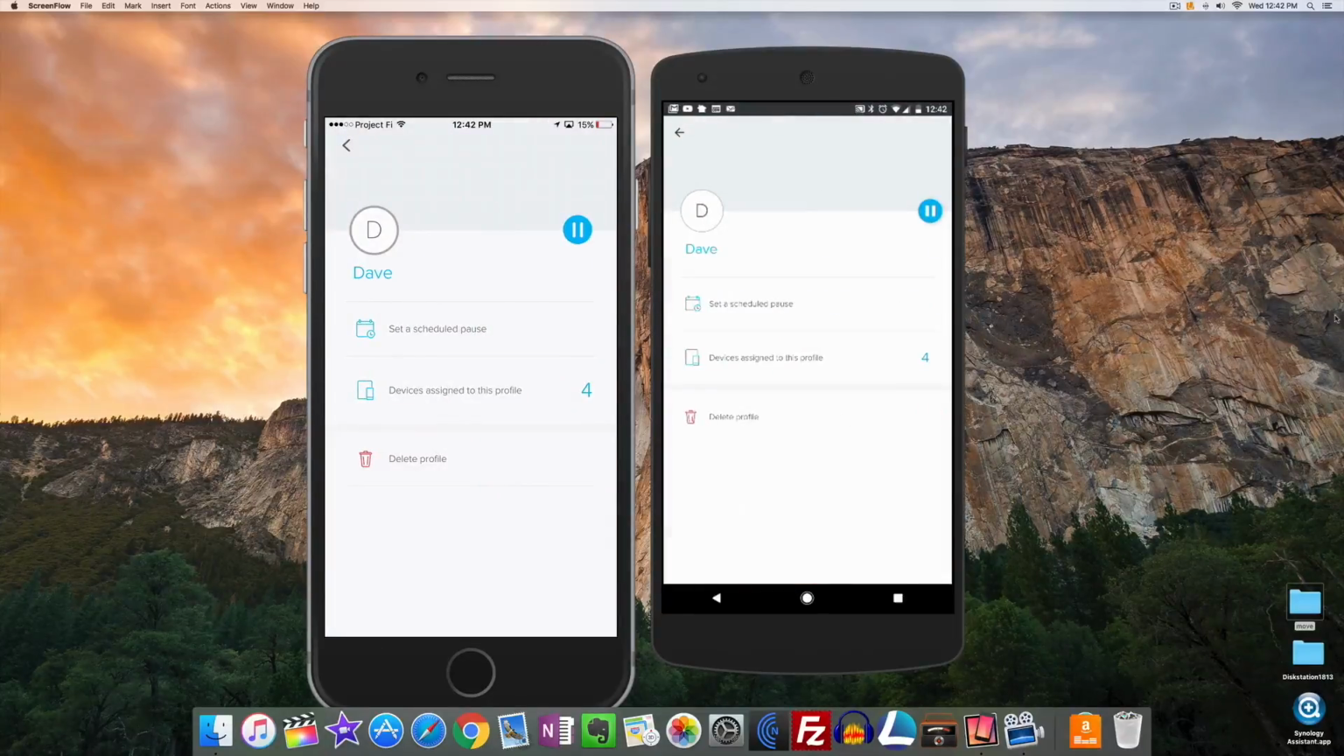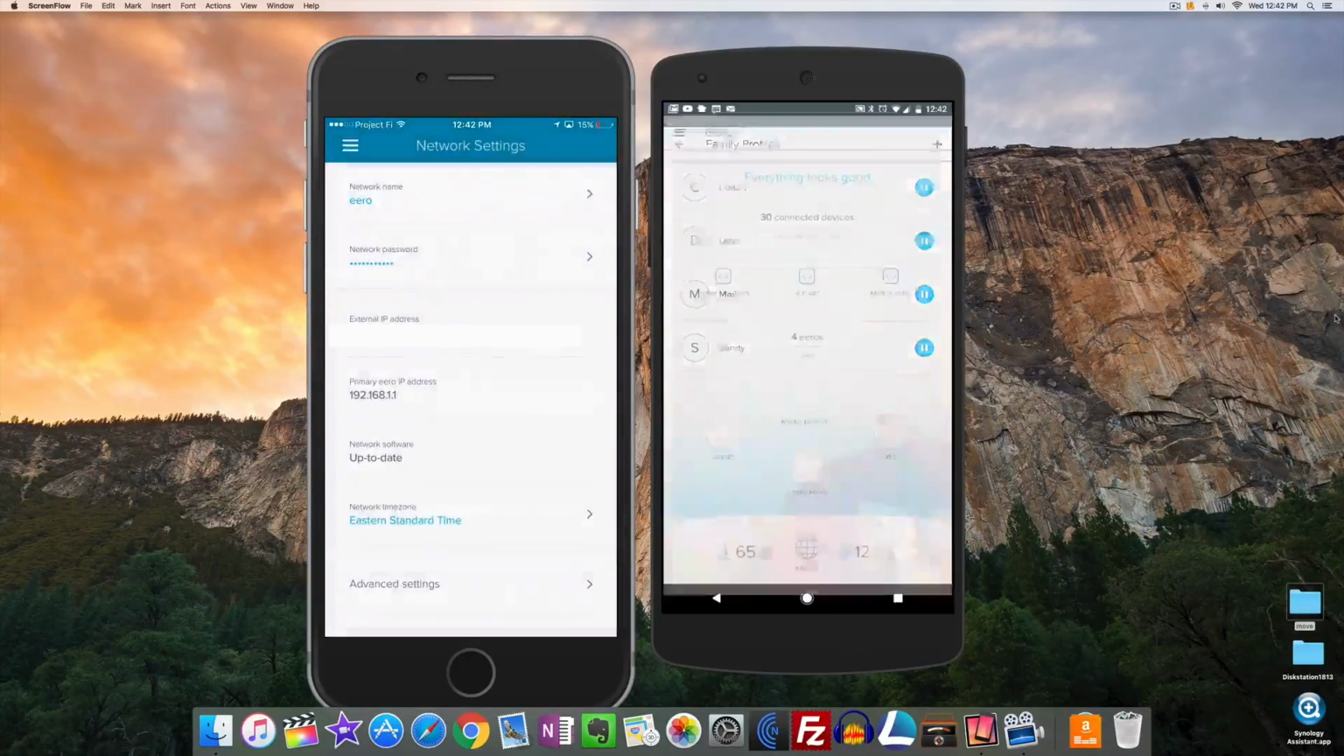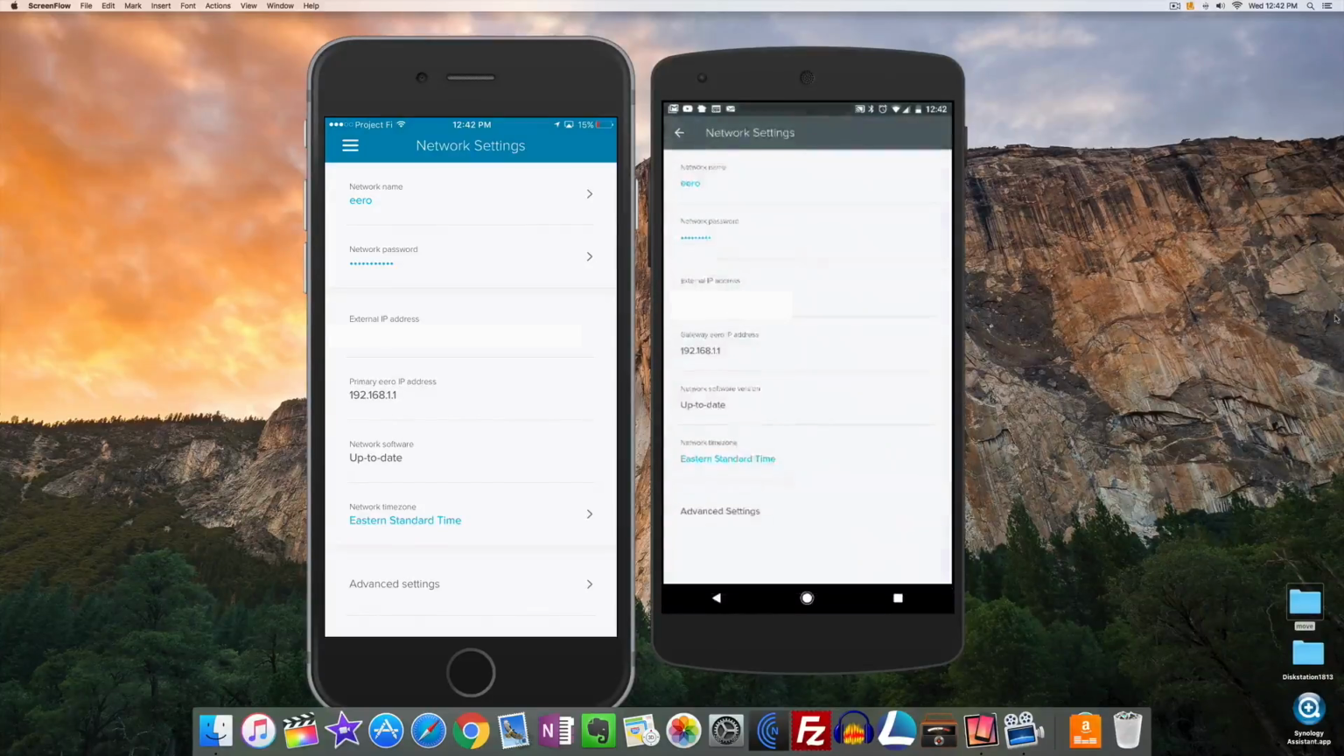Family profiles, everything's the same. No difference. I don't really use family profiles. Network settings, we have to go back. Network settings. So there is my external IP address for all to see. Please don't use it. I'm going to blur that out, I hope, if I can figure that out.